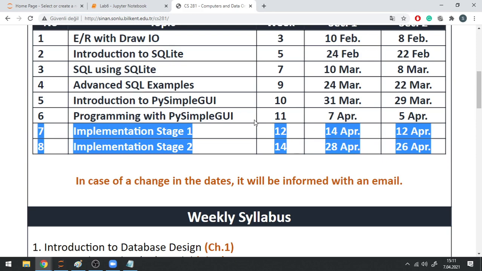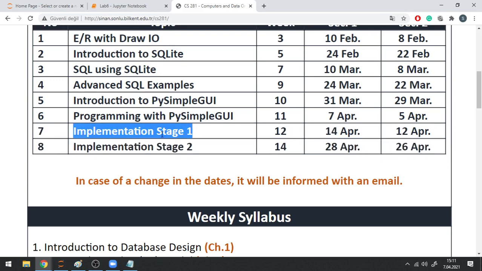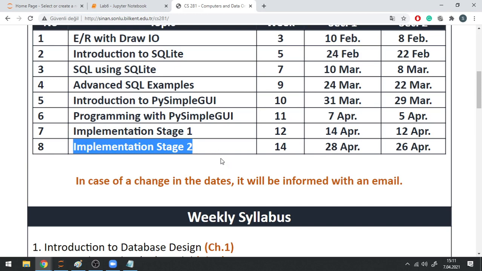Instead, for implementation stage 1, you are going to just upload your database file. We are going to announce the assignment after Mohammed completes the grading and feedback of design stage 2. Then for implementation stage 2, you are going to make a short video recording while you follow the scenario that you choose. You are going to choose one scenario for implementation stage 2. You are going to implement it in Python using PySimpleGUI as well, so you should have some graphical user interface.